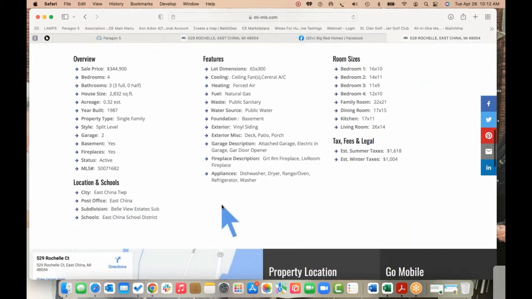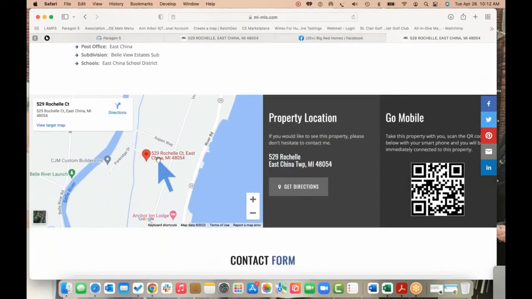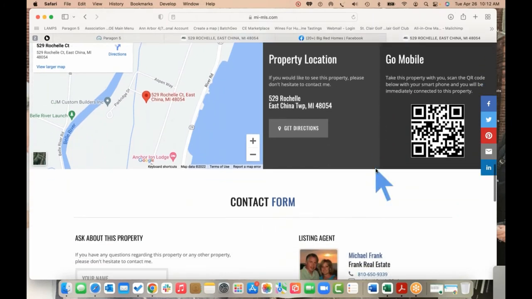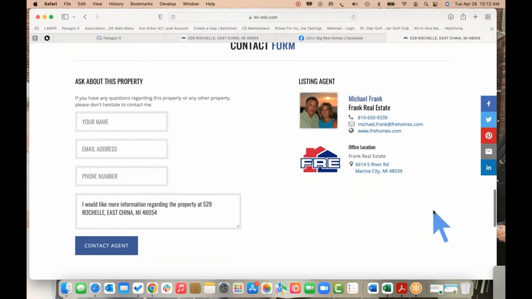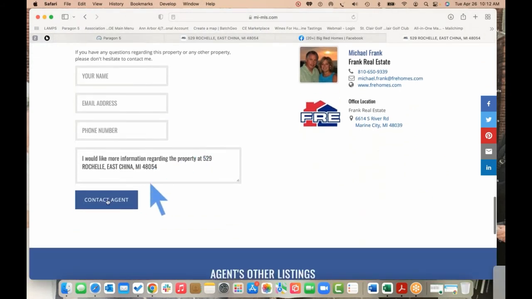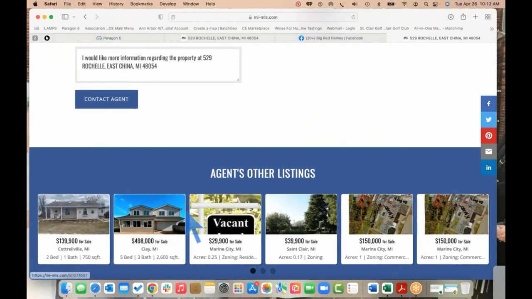Location and schools. Where is it located? And of course, how do you find me? You can also scan this to be immediately connected. And of course, if you want, reach out to Frank. And that's what this is all about. How to communicate with the agent. There's no other advertising on this page. Like information and contact me. And there's agents' other listings down in the bottom here.